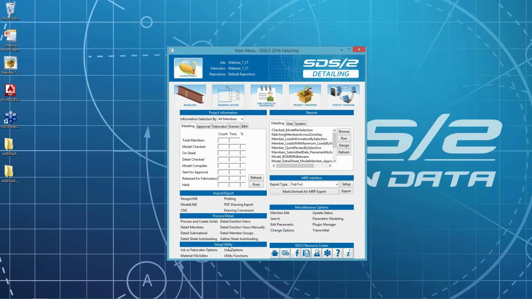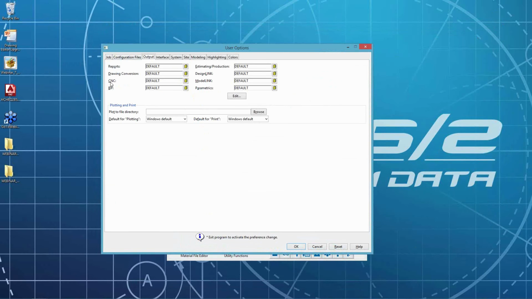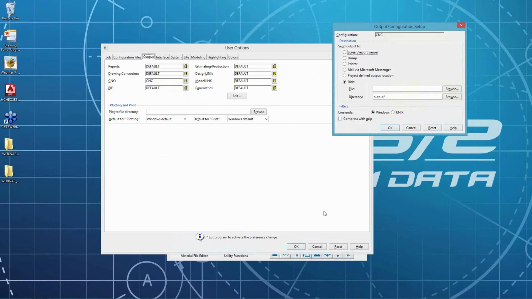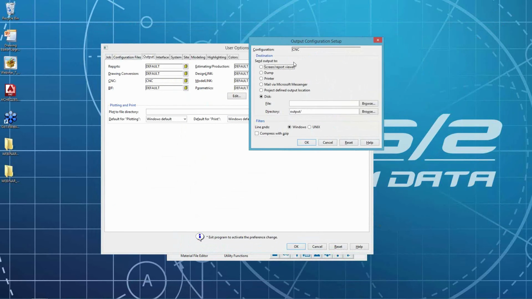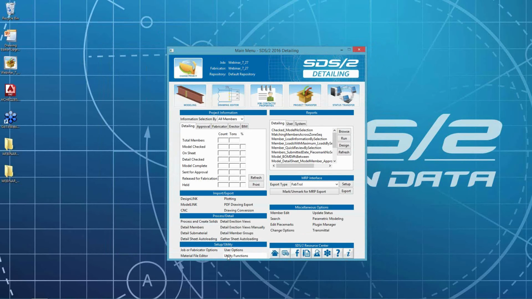And then I do need to go into my user options, go to output. For my CNC, I'm going to change that to CNC and then edit that CNC. And then here, above disk, there is a project defined output location. So I want to override where it's set up to where I have for this output. So I'm going to click on project defined output location. Like this though, it is in your user options, so that is per computer. I'll hit OK. So each computer, you would have to go into your user options and hit project defined output.